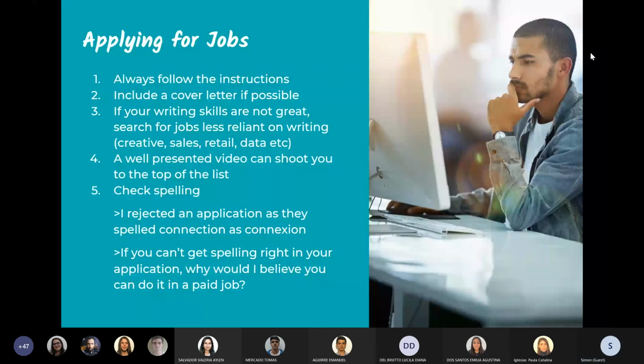Check your spelling. As I said before, there are various ways to spell things between Australia and America, and you're probably more familiar with American spelling. I deal with a lot of French people, and I once rejected an application as they spelt connection as connexion. If you can't spell right in your application, why would I believe you can do it in a paid job?